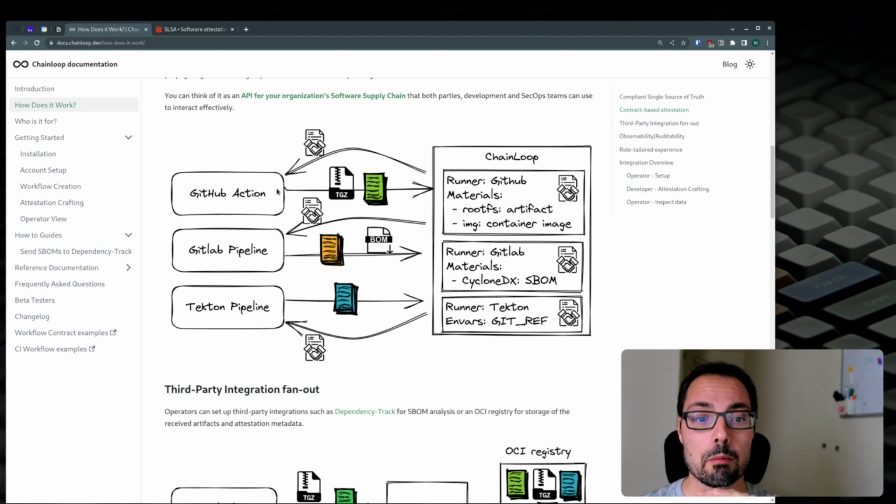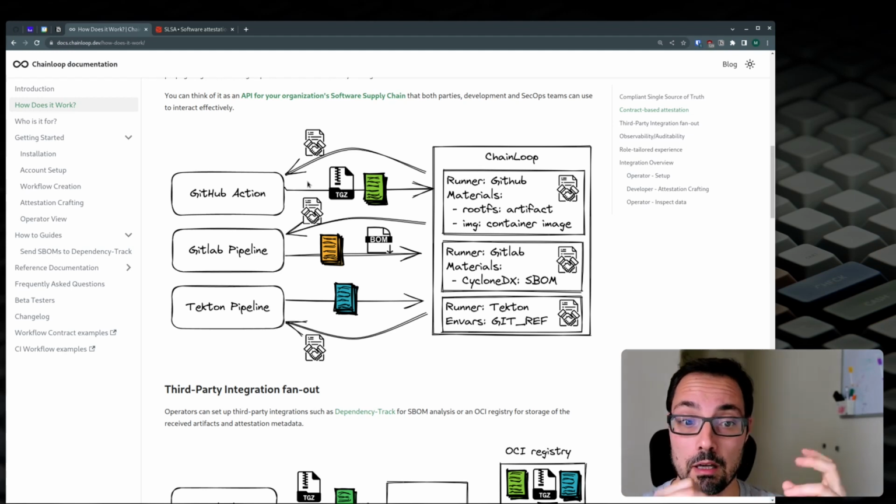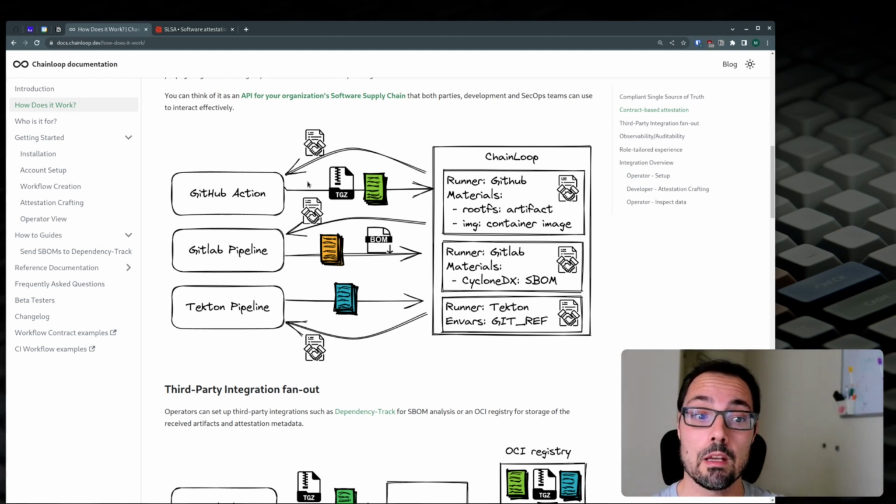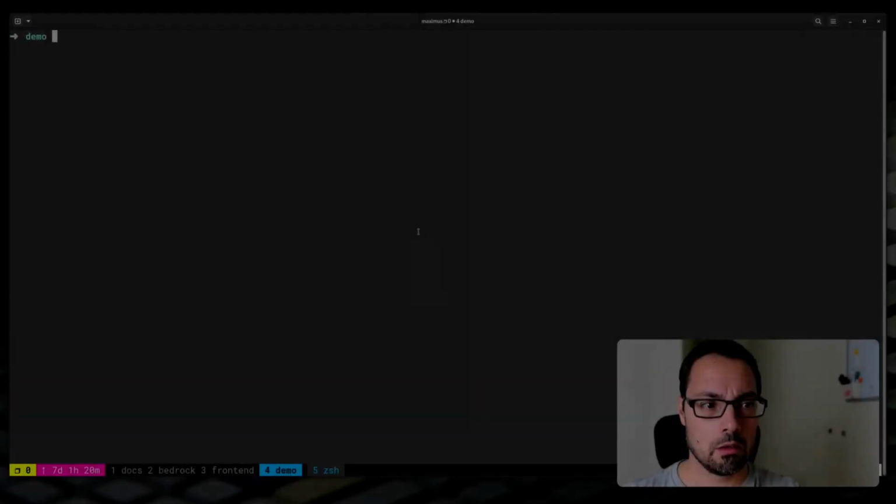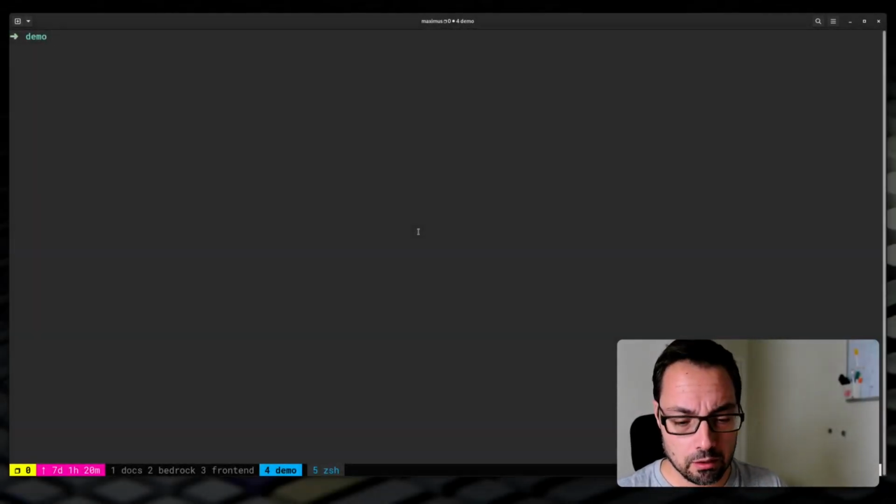And that's what I'm going to be focusing on today. I'm going to focus on the process of crafting the attestation that complies with a contract. And we're going to do it both locally on my laptop, and then we're going to move it to the CI to see how it looks. So let's start with the demo.